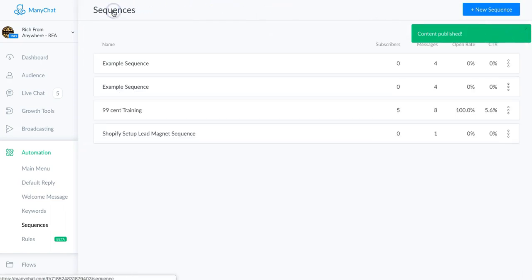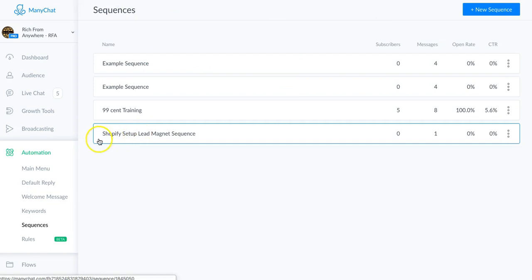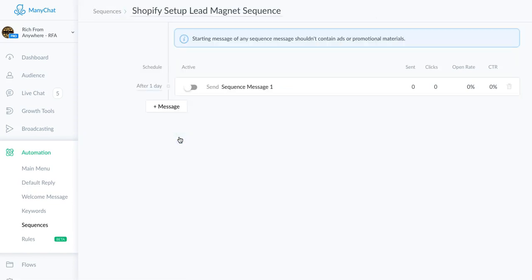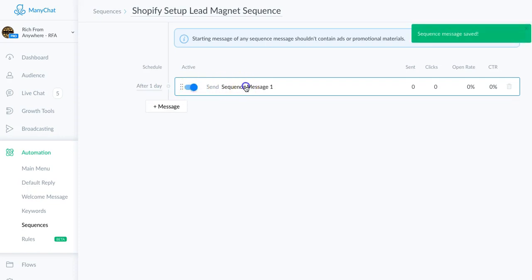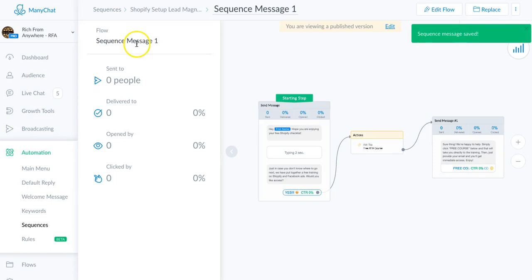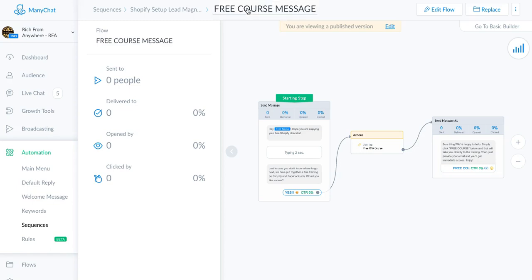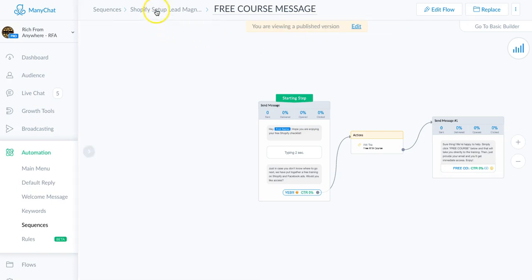So I'm going to go back to sequences. All right, Shopify setup lead magnet sequence. All right, so now we have this set up for one day. What we're going to do is we're going to make this active, okay? And we're going to actually change the name so I know what it is. We're going to say free course message, okay? I'm going to do that right there, and that should save it.